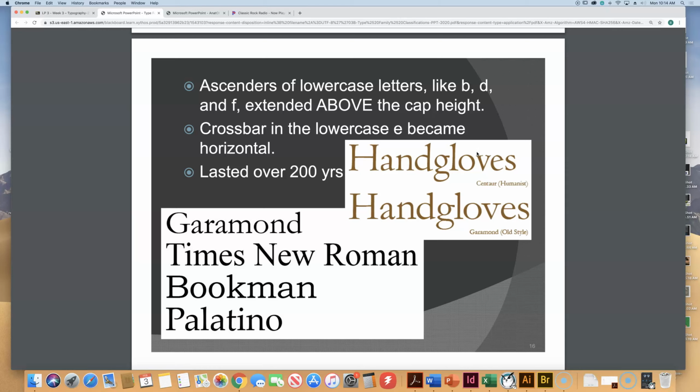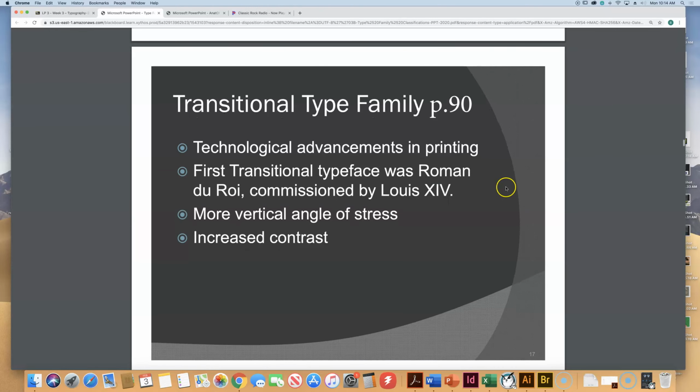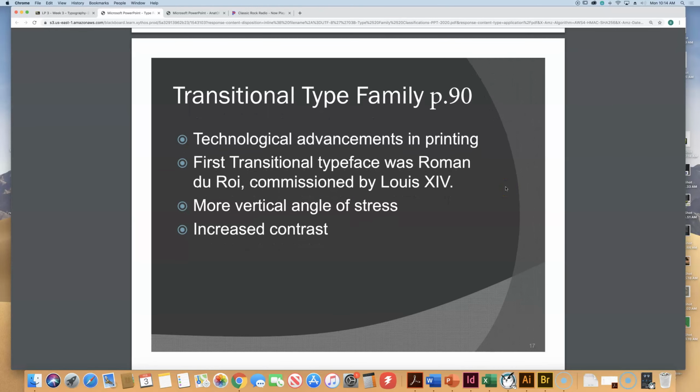Also at this point, the crossbar in the lowercase E becomes horizontal. We don't have this angle anymore. And this style hung around for about 200 years. Then we get into the transitional type family, page 90 in your book.